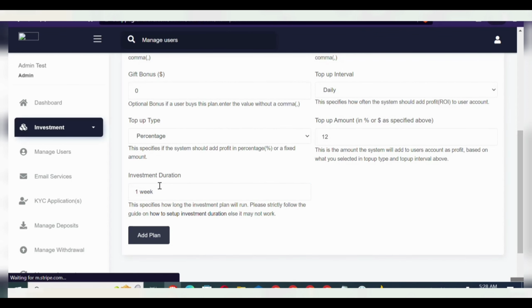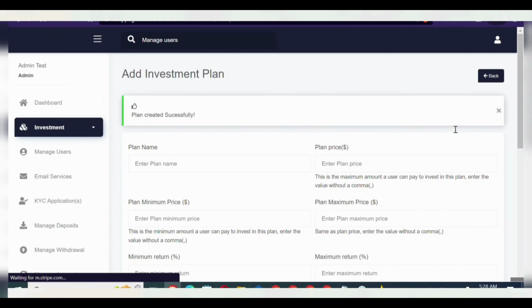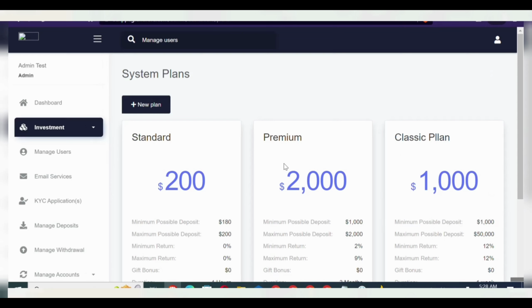You see that our plans are going to turn to 3 right now. So it's very easy and everything is working perfectly. So I'm going to click on back. Let's wait for that. So you see that we have 3 plans now.